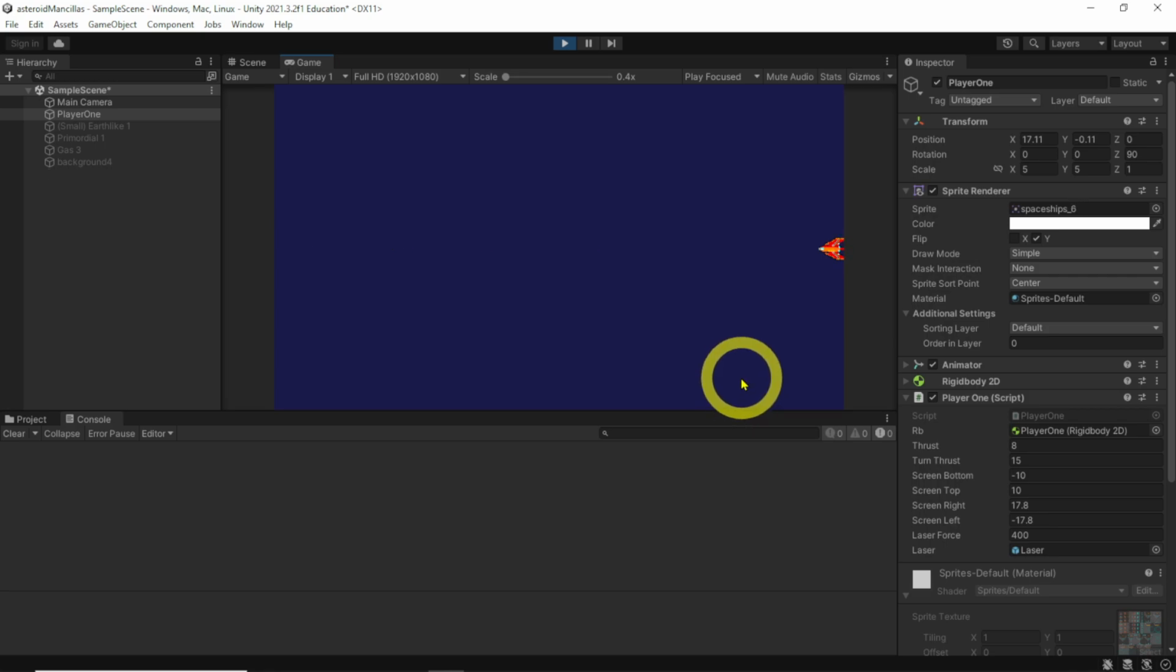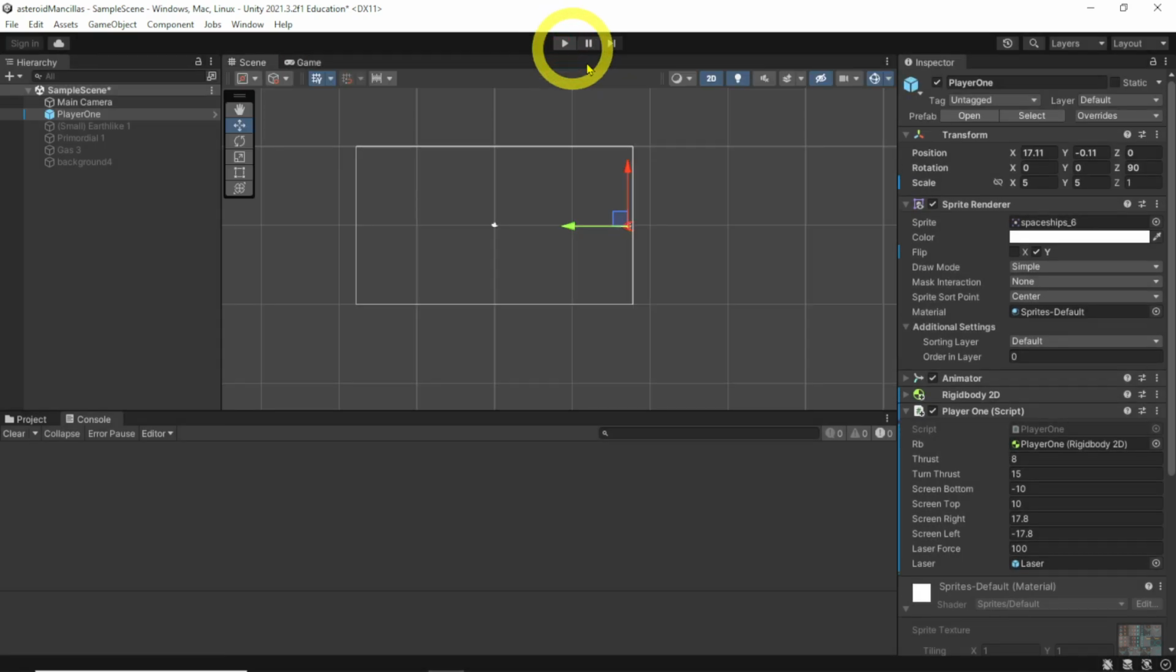400 is not too bad, but it's still disappearing a little bit too fast. Let me see what 500 does for me. I like 500. I think I'm going to keep 500, guys. 500 is going to be my new laser force speed. All right, so let's knock that out right there.